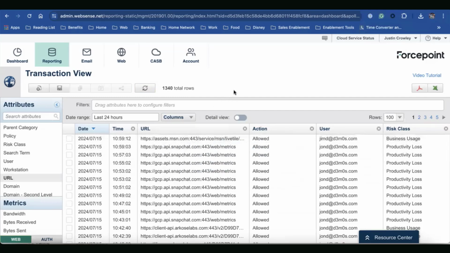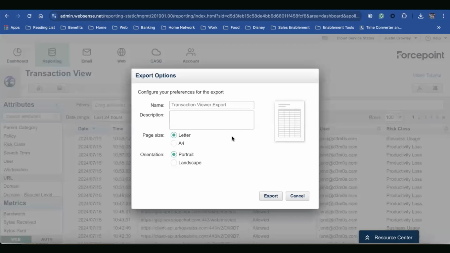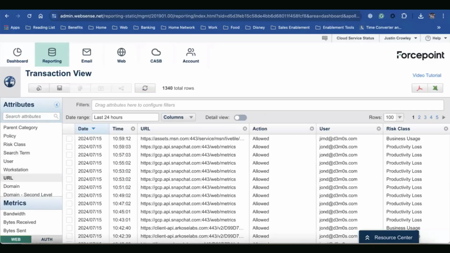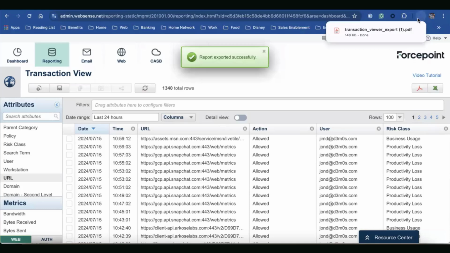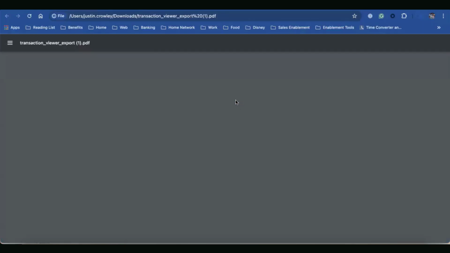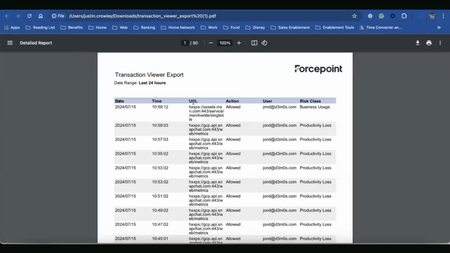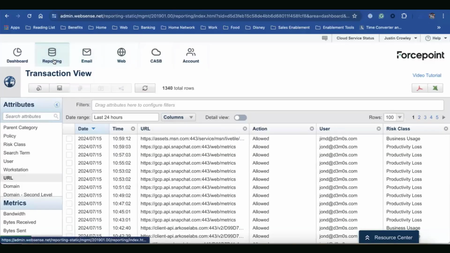Now, one of the cool things that we have here is maybe I want to provide this to the board. I want to provide this to HR for some reason. I can go ahead and export. I can export to a PDF, and now I can send this report onto a colleague here. You'll notice that I now have the PDF. And now I have my date, time, the URL, action, the user, and the risk class. So now I'm able to provide this to additional departments. Maybe I want to provide this to, as I mentioned, HR, to the board. I now have the ability to export that to a PDF.